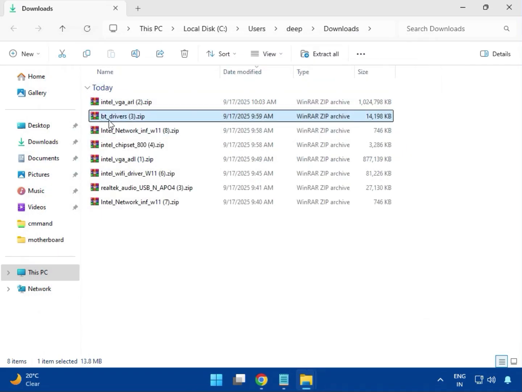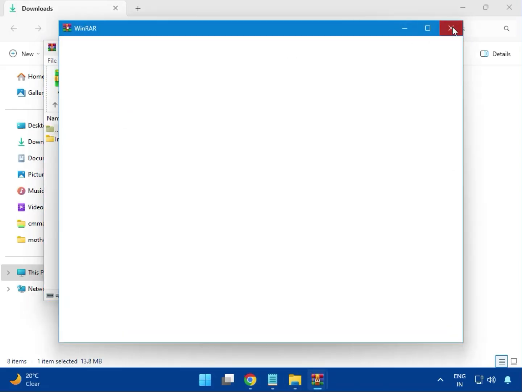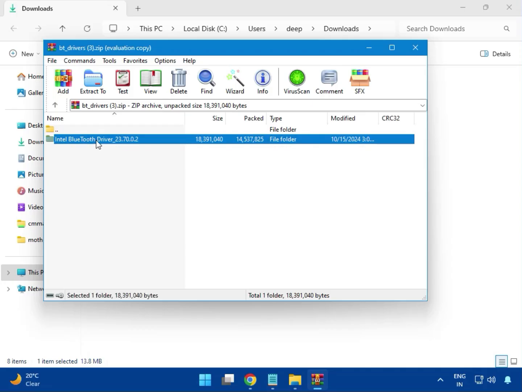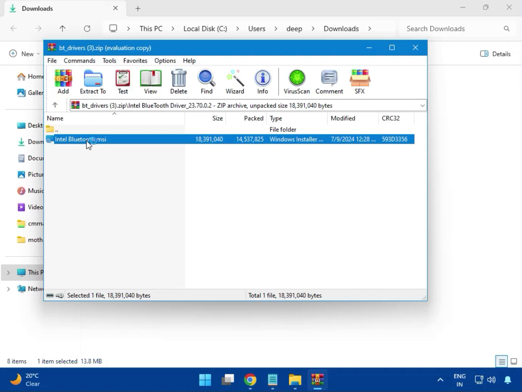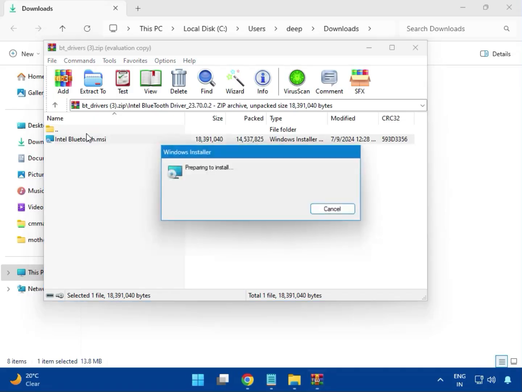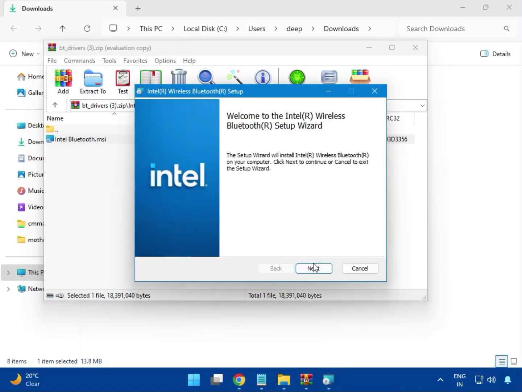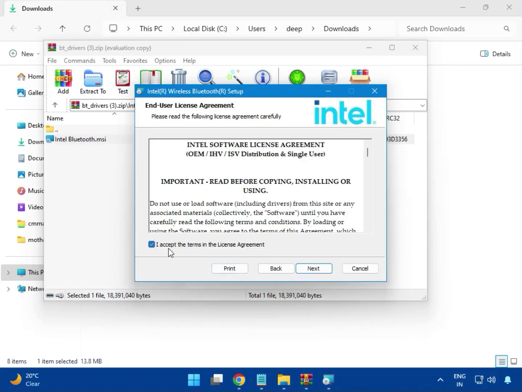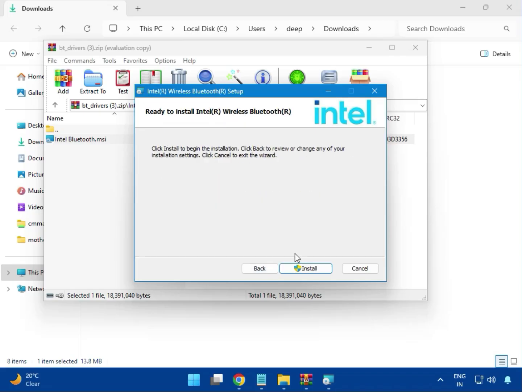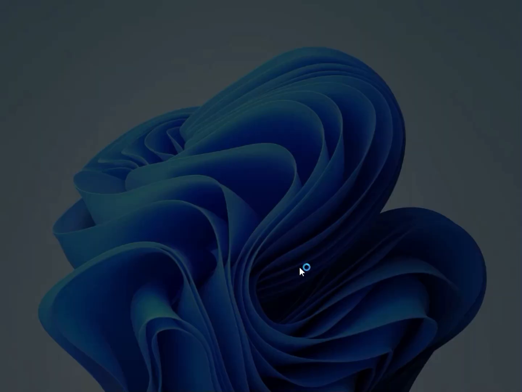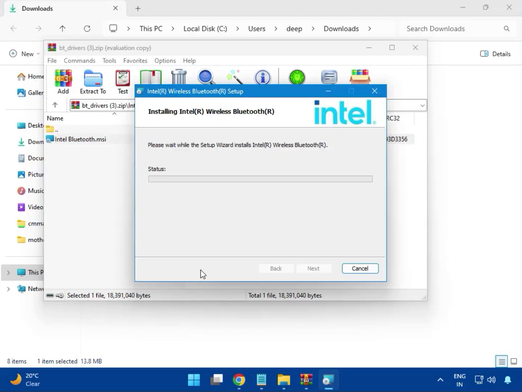Then next, BT means Bluetooth driver. Just a single click to open, and this is the Intel Bluetooth driver. Now it is installing, so next, I accept, then click next again, and then click install. After that, click yes again for the administrator rights. Now you can see the installation is complete.